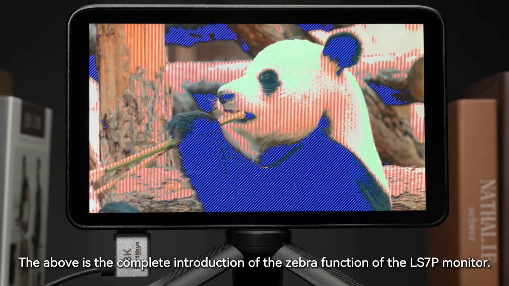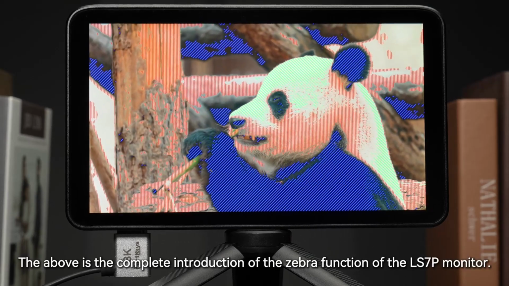The above is the complete introduction of the zebra function of the LS7P monitor.